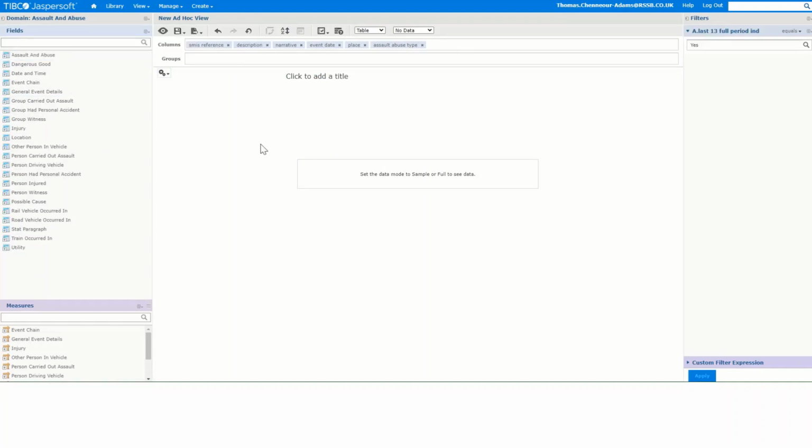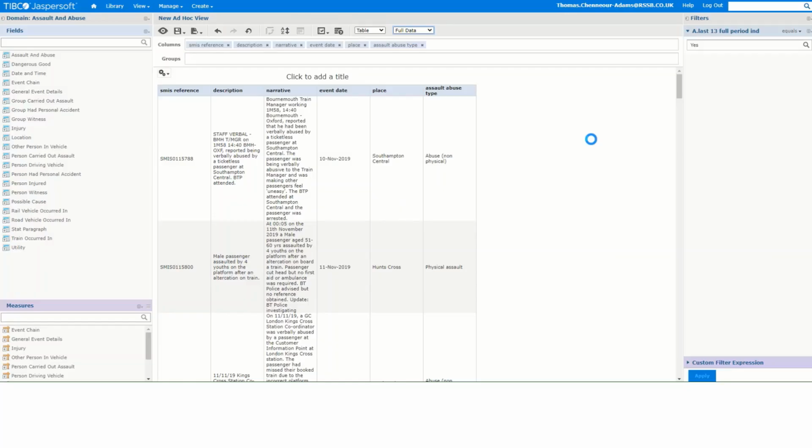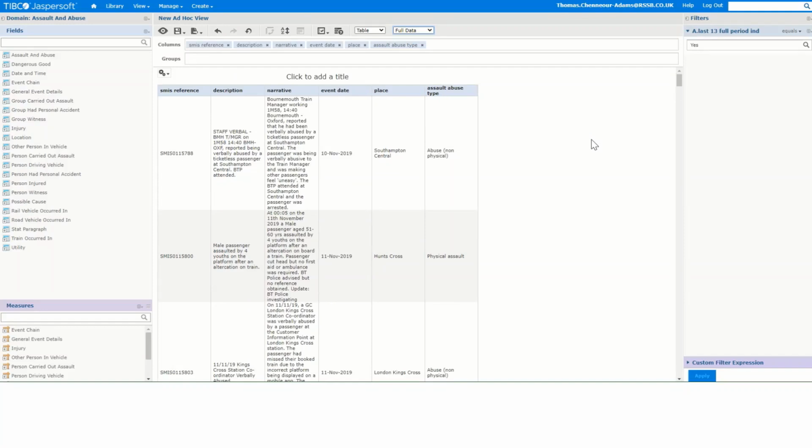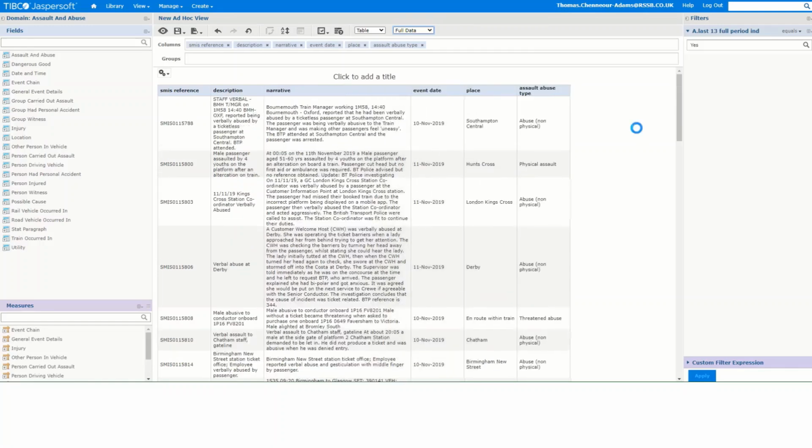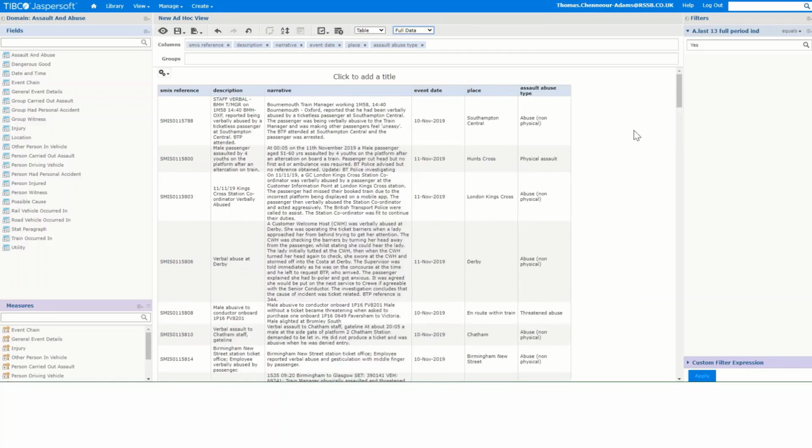Once you're happy with the fields that you've selected, you can click on this No Data drop-down and set it to full data. This will bring back all events that meet the requirements set out in your filters. And here you can see we've returned some values. As you can see, the narrative column is quite thin, and there's an awful lot of information there. It's stretching out the entire table. So as with any table in multiple pieces of software, you can click there and drag it out to resize it. It makes it a little bit better to look at.